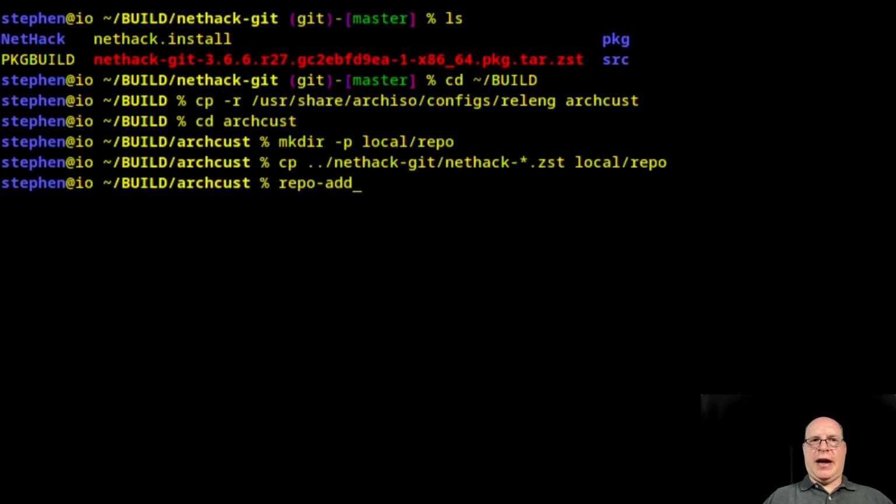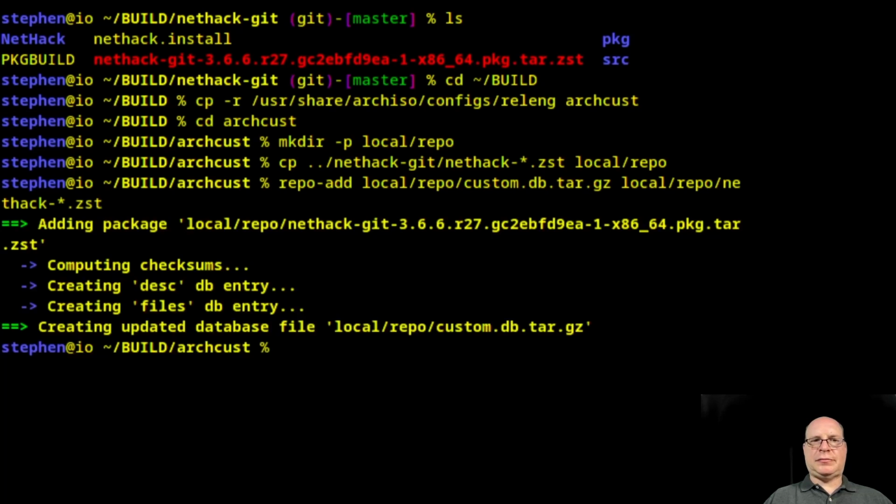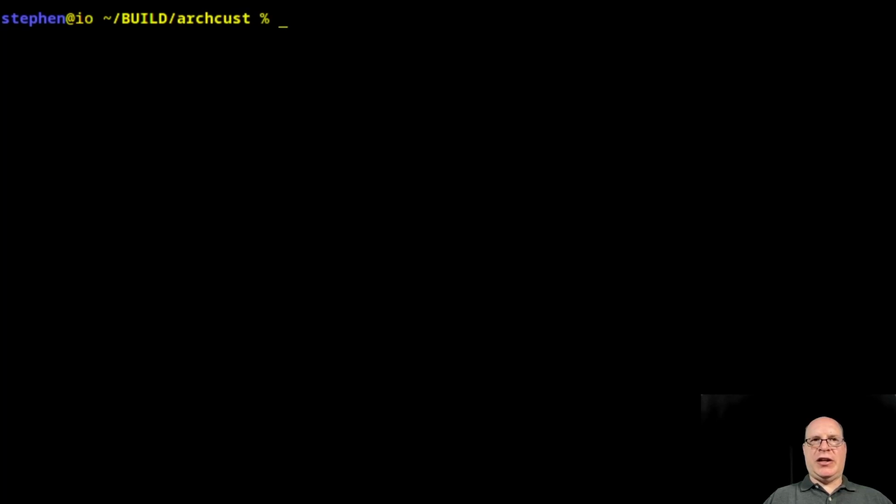Next, let's add the package to the repository with repo-add local/repo/custom.db.tar.gz, which is our database. And the package is local/repo/nethack-git*.zst. So you've added the package. Got one package in the local repository.